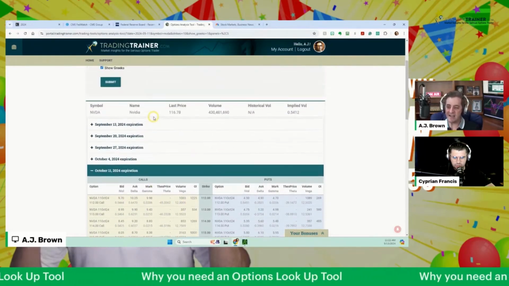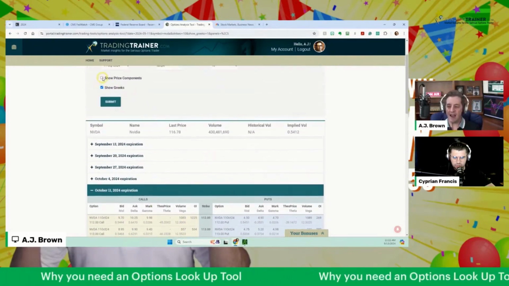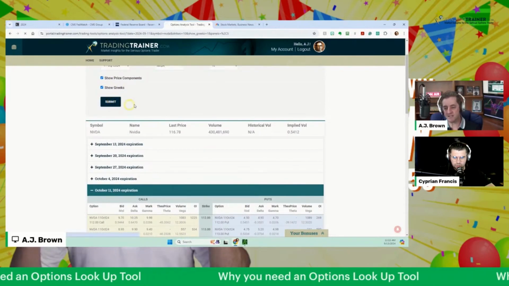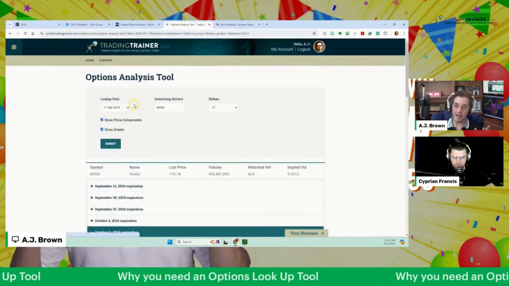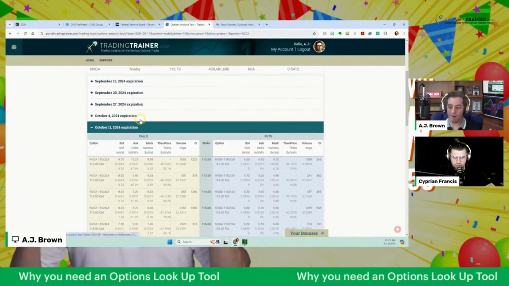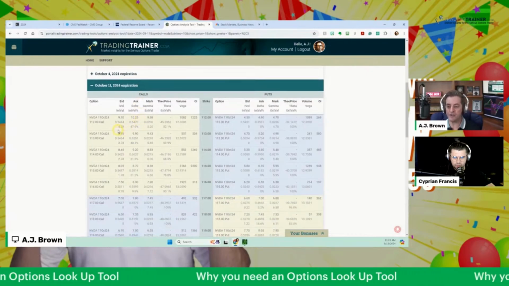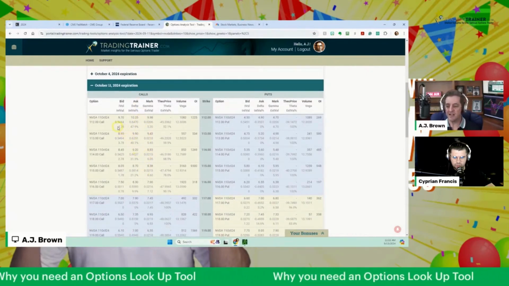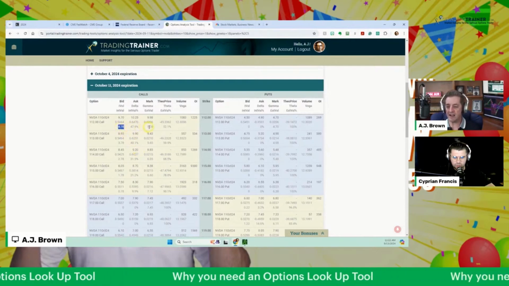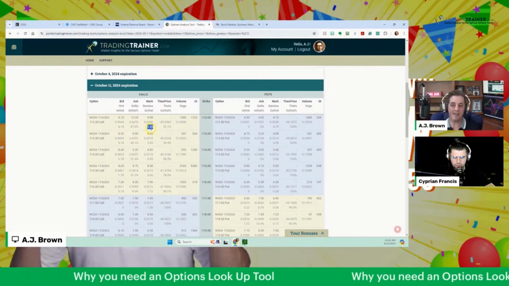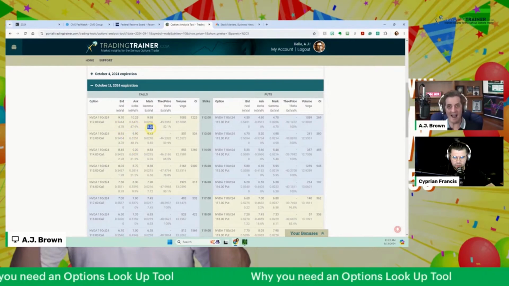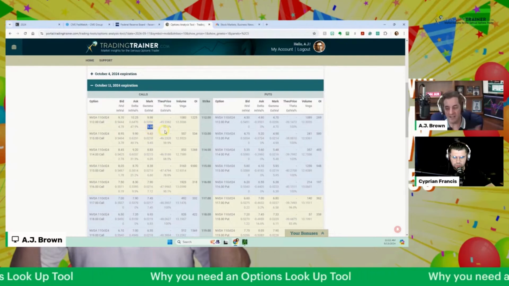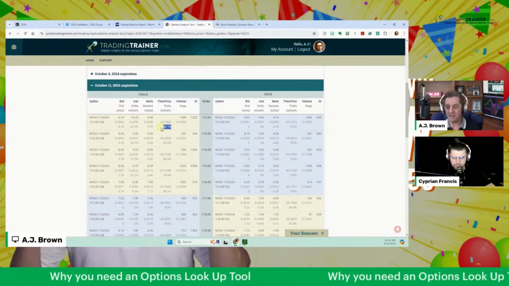And then check this out. This is my favorite. I can also pull up price components. So one of the things that we do, especially in our program, is we like to look at how much intrinsic and extrinsic value there is in each option. So here's the intrinsic value, here's the extrinsic value, and here's something that you just can't get at any other tool, even the tools that are available for pay now: what percentage.